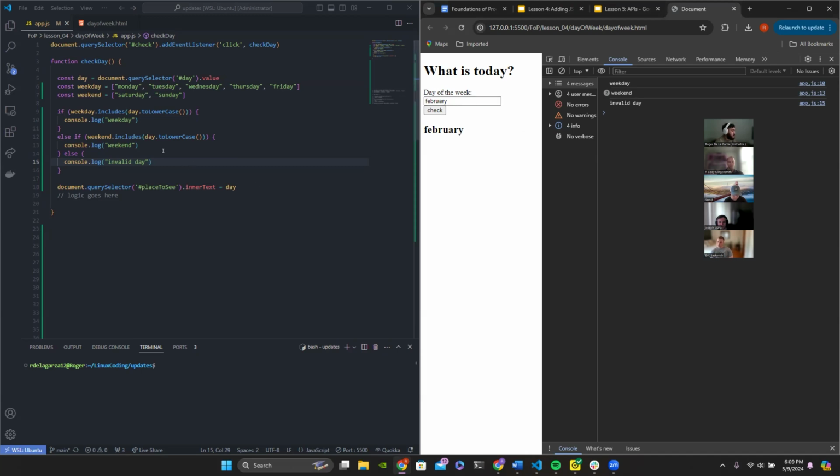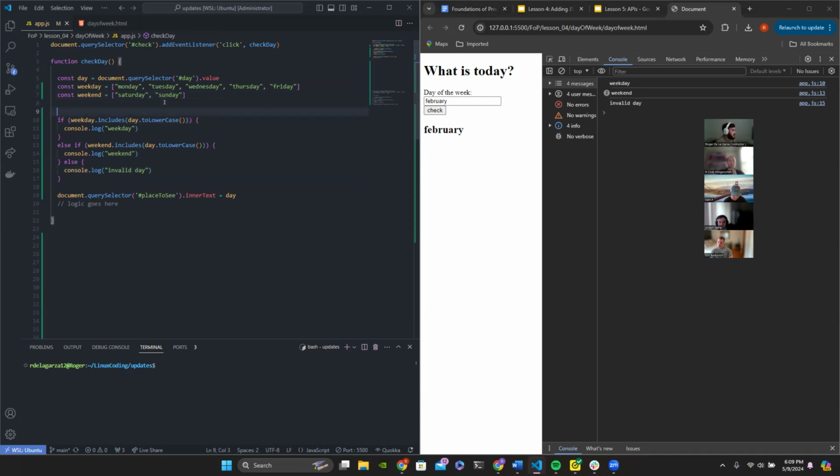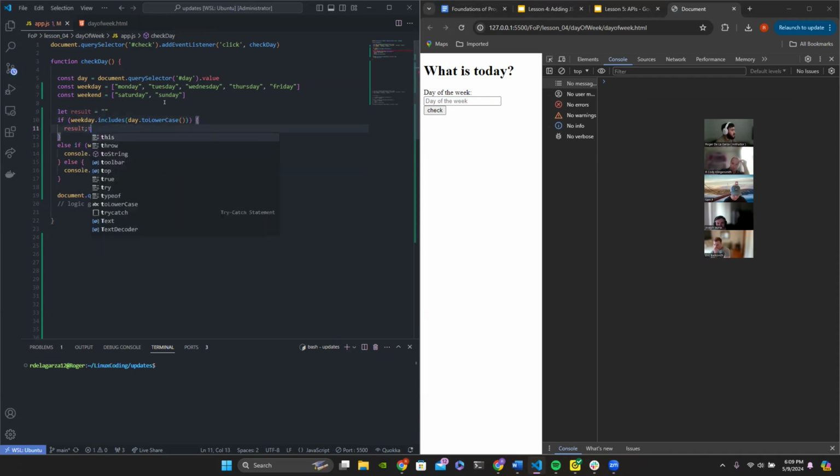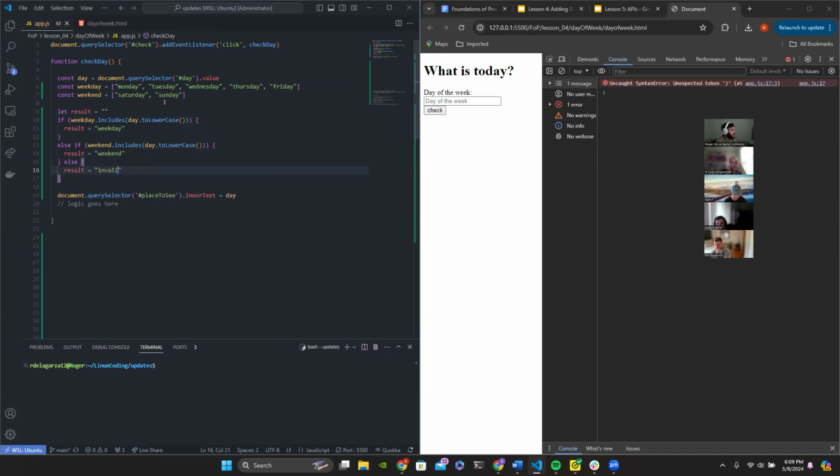And then the only thing we have left to change here would be to do something like let result equal to an empty string. And then we can say result is equal to weekday. And we can do the same thing over here. Result is equal to weekend, or result is equal to invalid date.